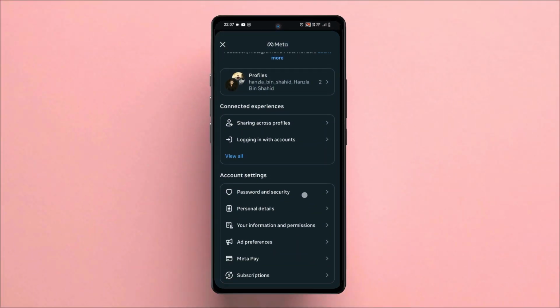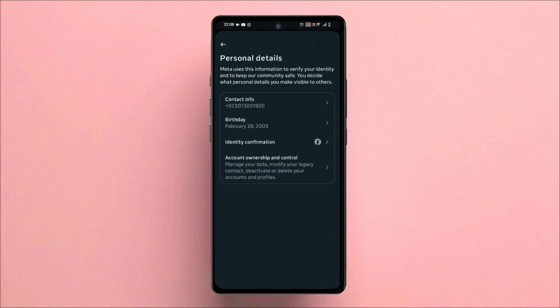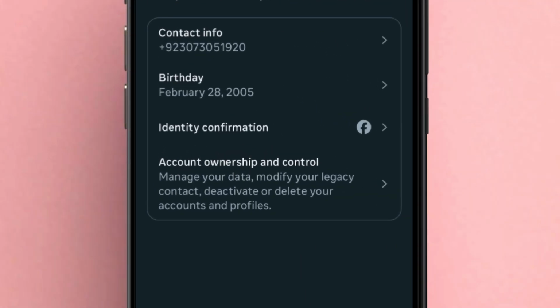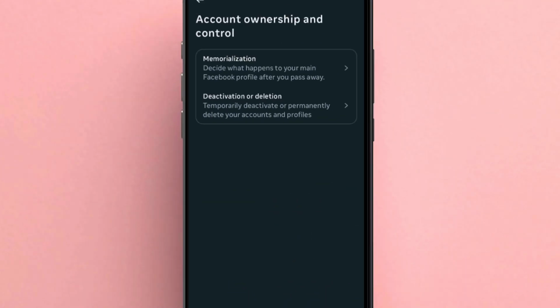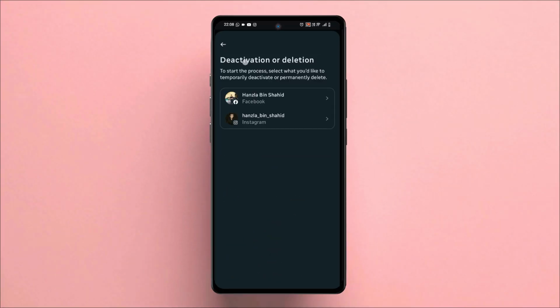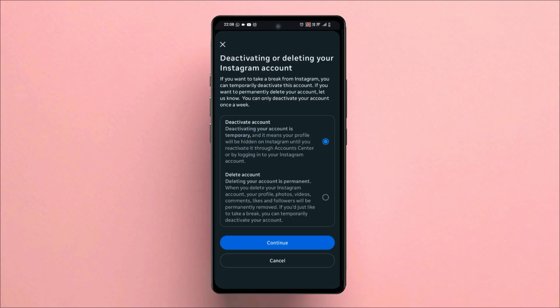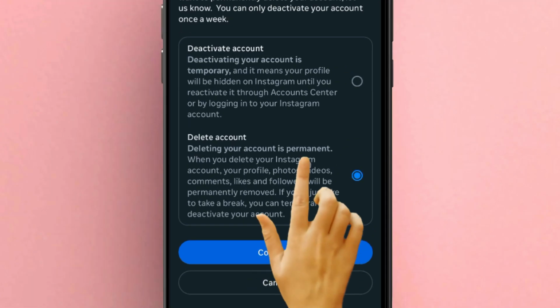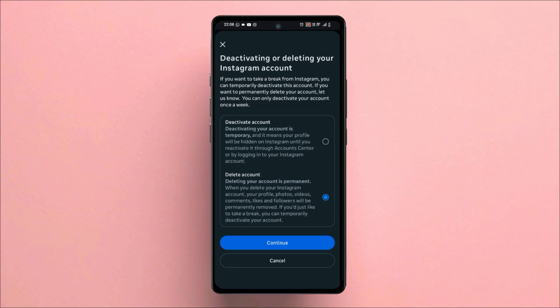Now scroll a bit and tap on Personal Details. After that, select Account Ownership and Control to access more options. Next, tap on Deactivation or Deletion. Here, choose the account you want to remove from your login list. Then tap on Delete Account to begin.